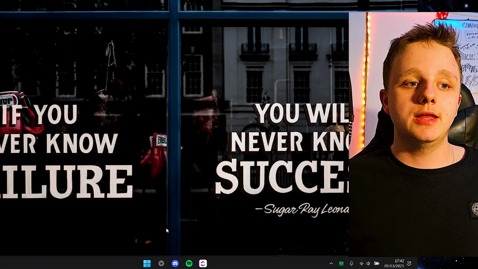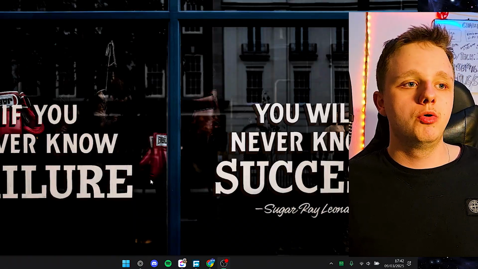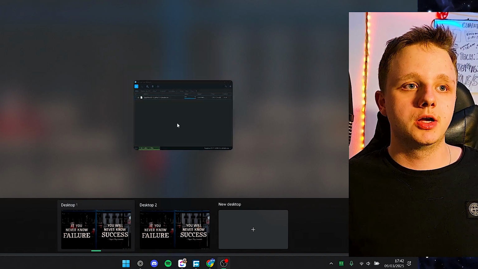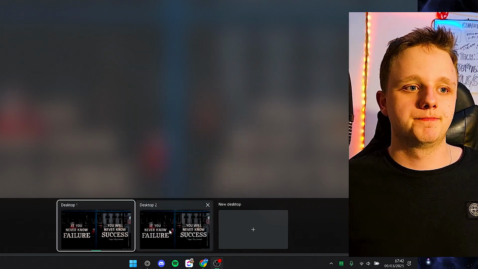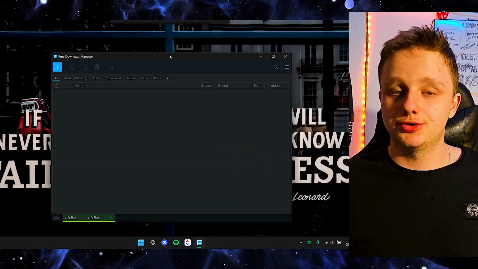If you open a new desktop, it will be clean. And you can, for example, move things from one desktop to another, just like this. After doing that, it will only be available here very easily, just like this.